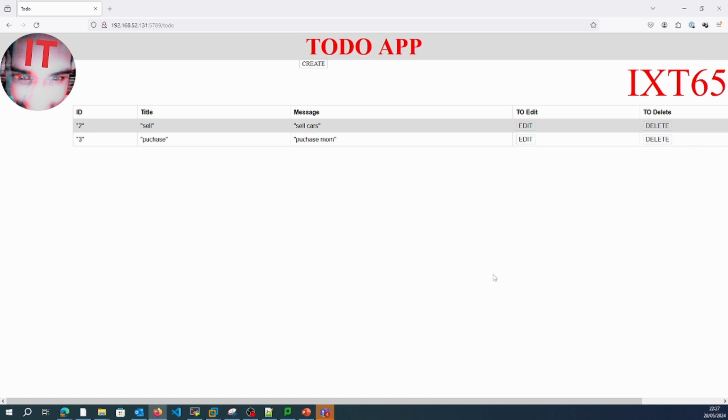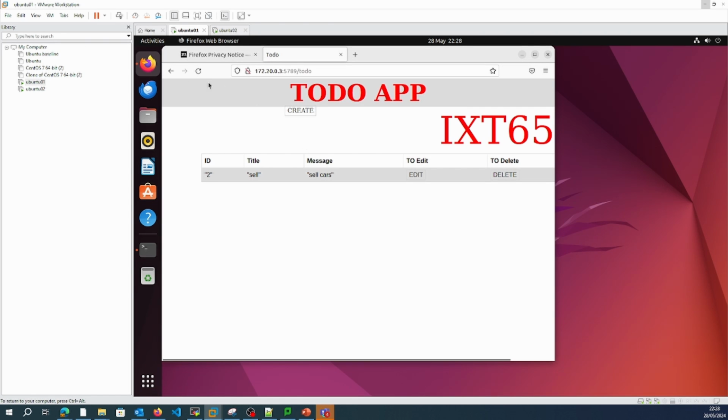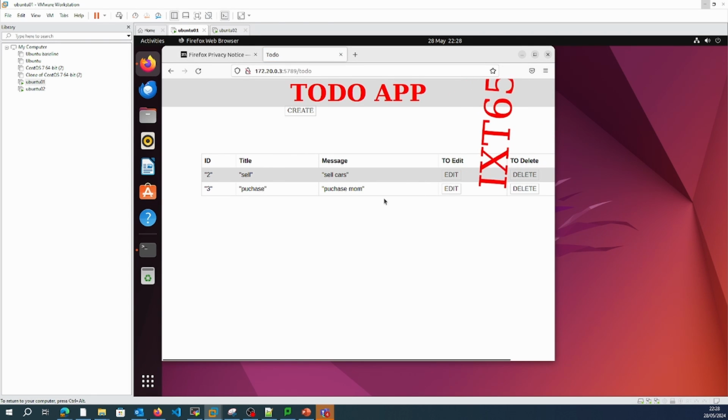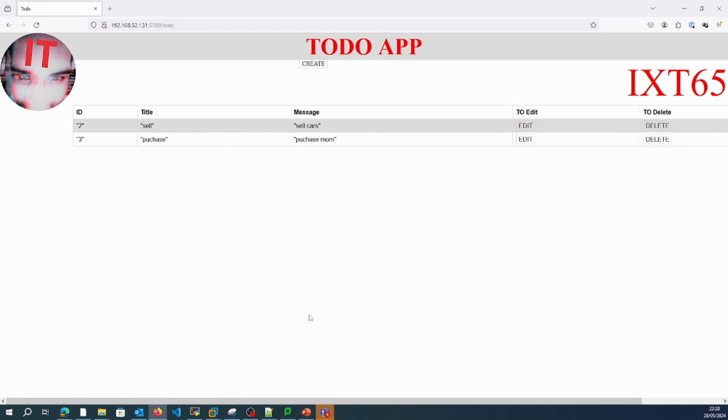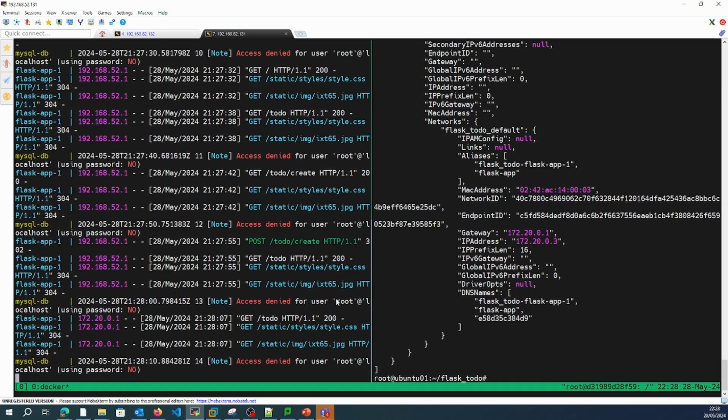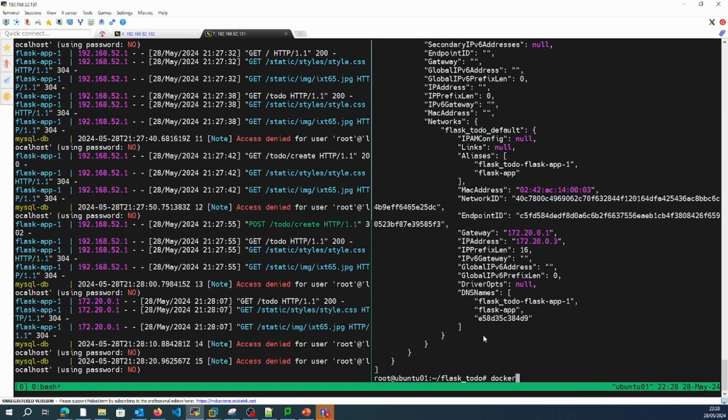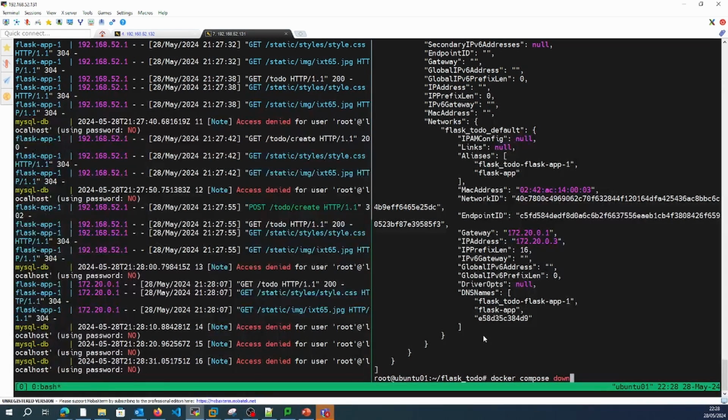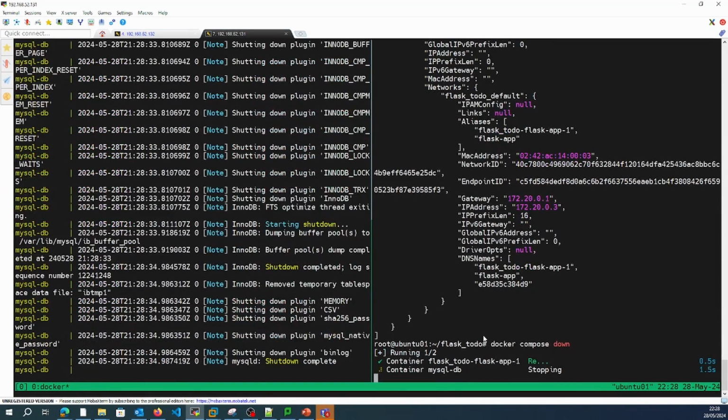In this way we can have the application up and running, and if we check in my VM, it will have the same. So that's it. This is how easy it is to bring up the environment and shut down the environment with Docker Compose. You need not follow the exact procedure, just one command, and it will bring up the entire environment if it is properly configured. Thank you.